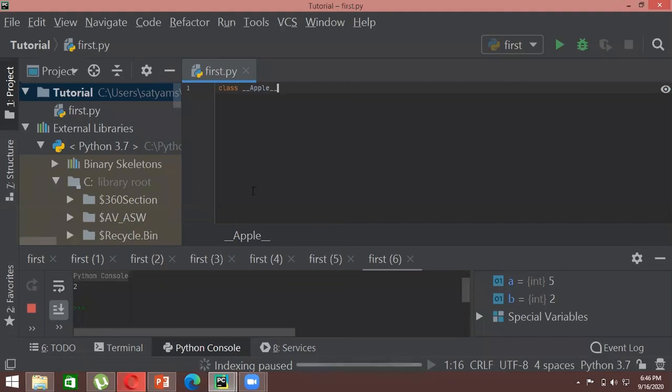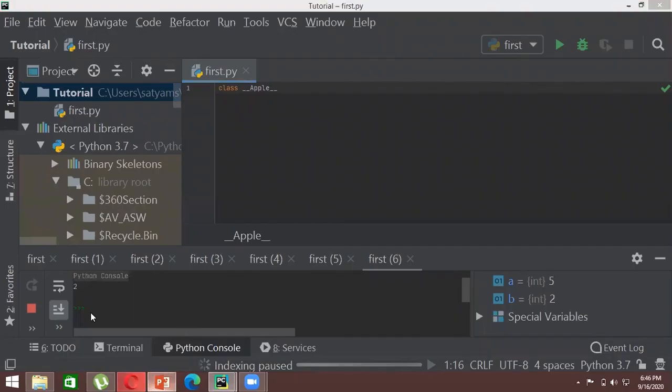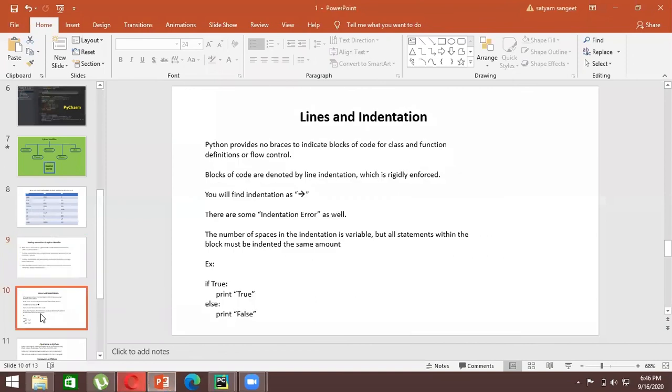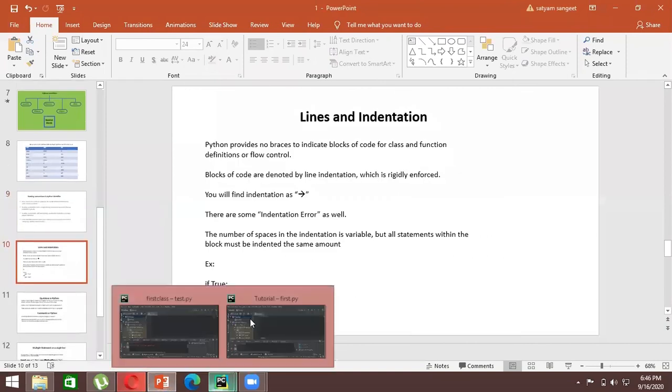Okay, cool. I'll quickly wrap it up. So we will discuss what these Python interpreters and lines are. Here I will just discuss lines and indentations quickly.